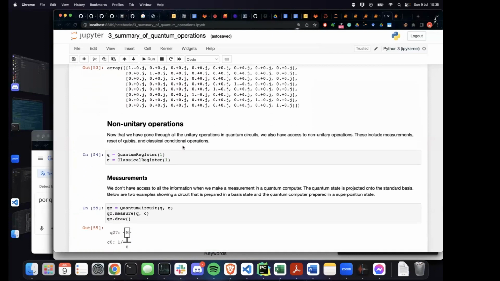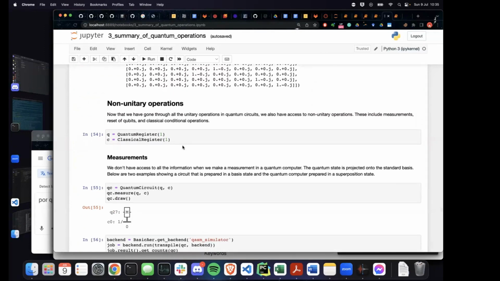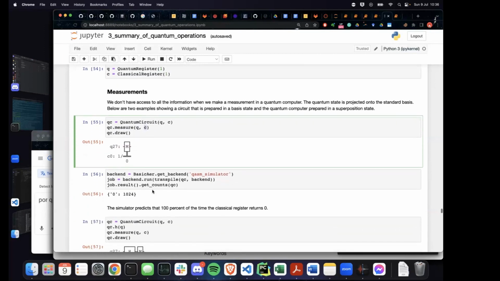And we also have operations that are not quantum gates, that are non-unitary. For example, the measurement. For that, we specify the measure over the quantum circuit and say which qubit is going to be measured and in which classical register the result of the measurement is going to be stored.